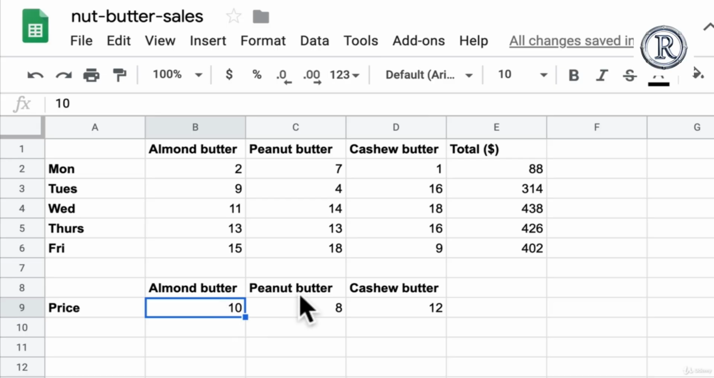So almond butter is $10, peanut butter is $8, and cashew is a little bit more expensive, so cashew butter is $12 per jar. And now my goal here is to figure out this total column, because what I want to know is, what days am I making the most money? Monday must have been a slow day.